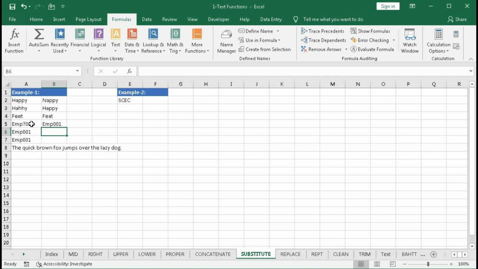Now here we want to change the employee 001 to employee 002. So equal to SUBSTITUTE. This one is text, comma, old text is 1, so type here 1, comma, new text 2, bracket close and enter. EMP002.